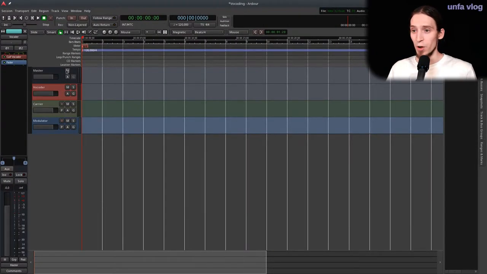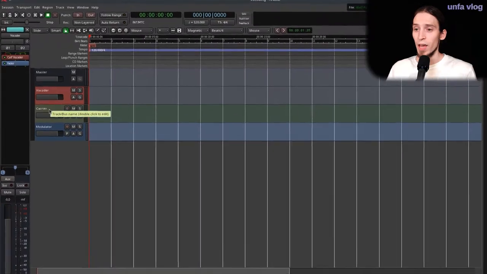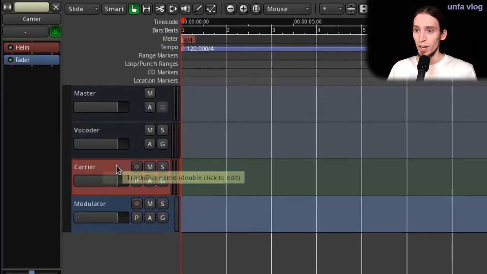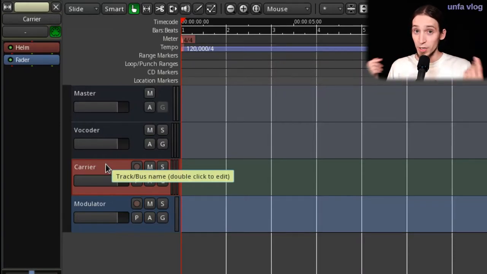Let's close this plugin for now and set up the rest of our tracks. Below the Vocoder bus, I have a carrier MIDI track. I call this carrier. This is going to be the source of the synthesizer sound that I'm going to shape with the formants of my speech.